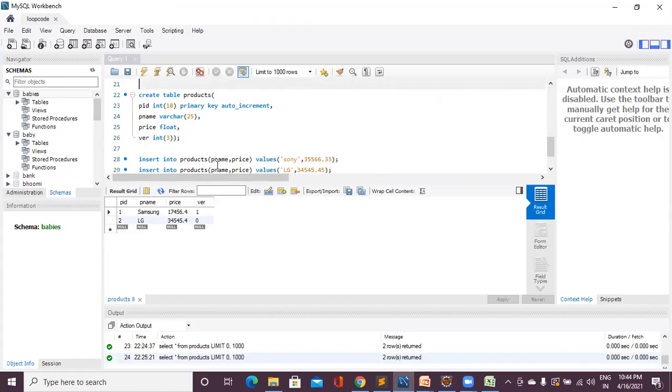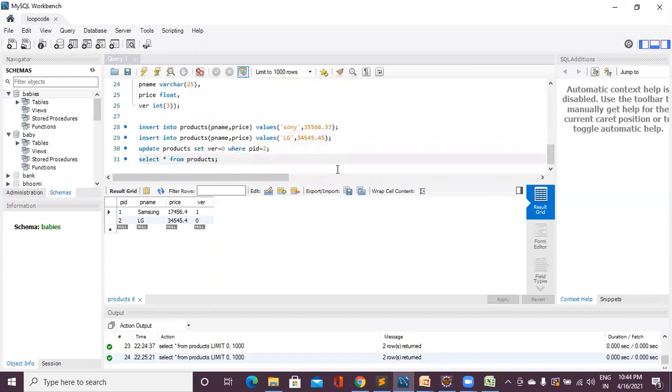Then insert some values, two sets of values, into the products. Insert into products key name, price, and you need to insert version also. I forgot to insert it, so I updated the version values later. So insert into products P name, price and version values.